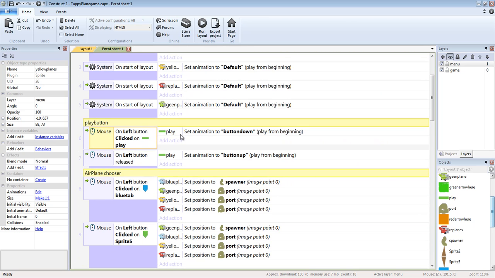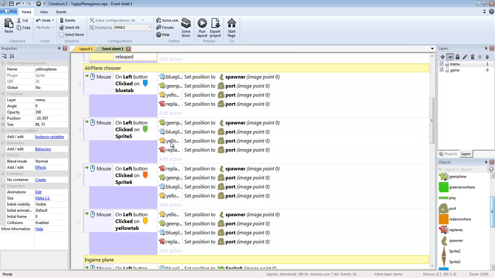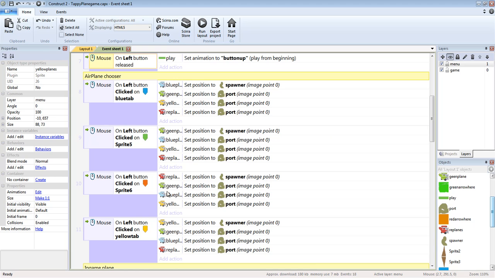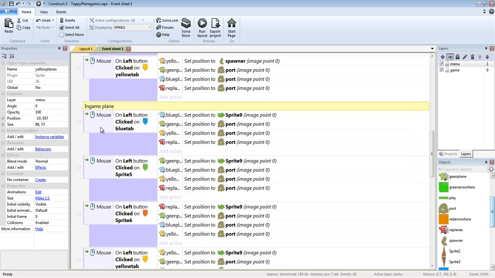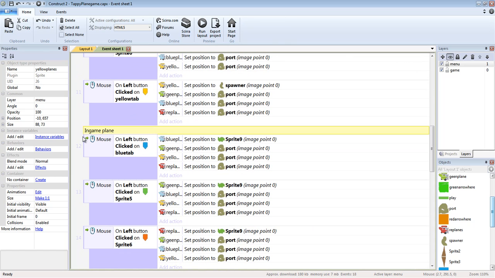And then play button animation: on left click, hit play, set the animation to button down. On button released, set animation to button up. So it's a simple 2 sprite button animation. This you don't have to worry about. This is for next time. And then, ignore anything that says airplane chooser, and this goes straight to in-game plane.